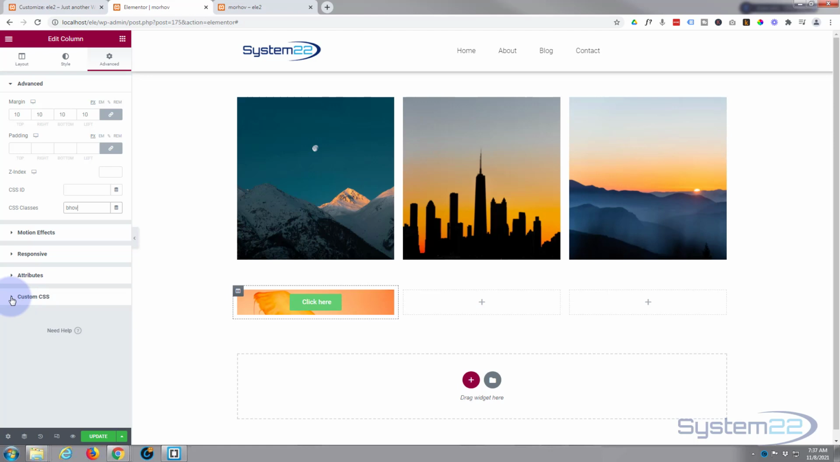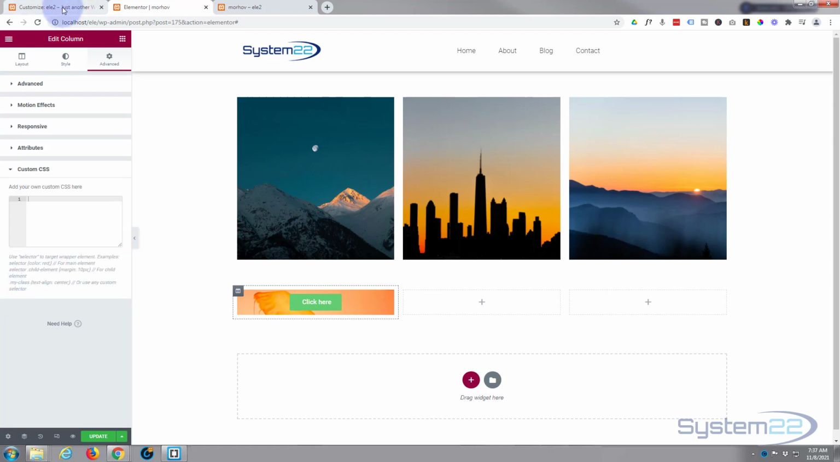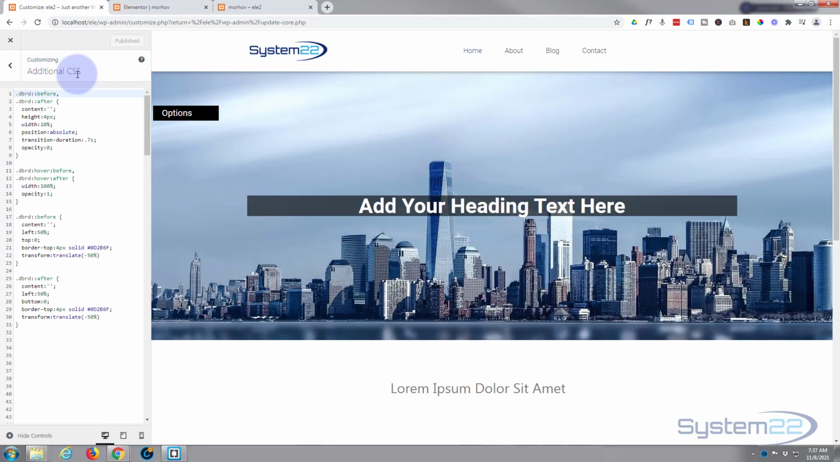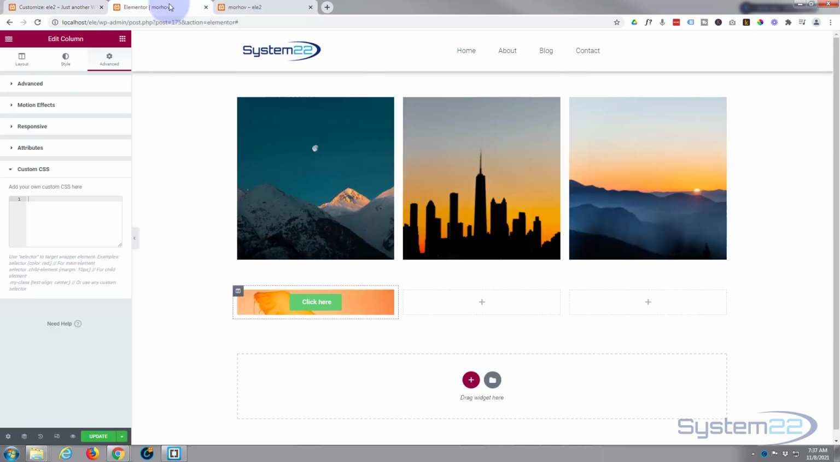I'm going to go to my custom CSS box, and remember, free version people, go to your additional CSS panel. Okay, so we gave it a class name. All class names have a dot or period in front, and the name was BHOV for button hover. Let's open and close some curly brackets here.